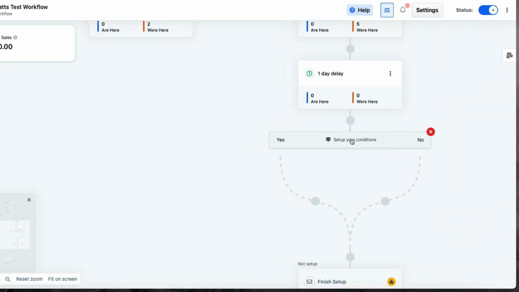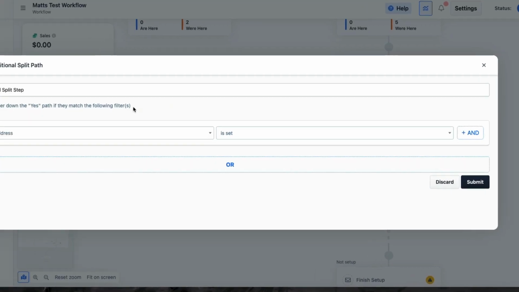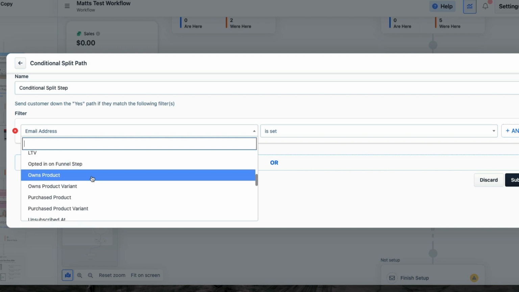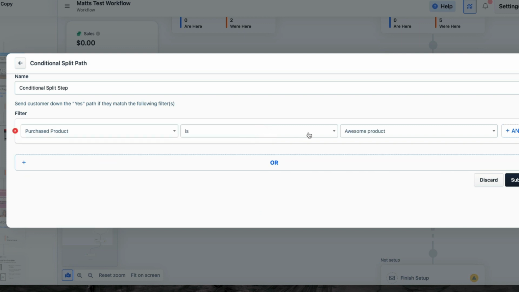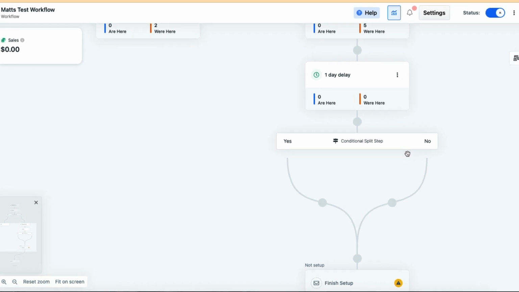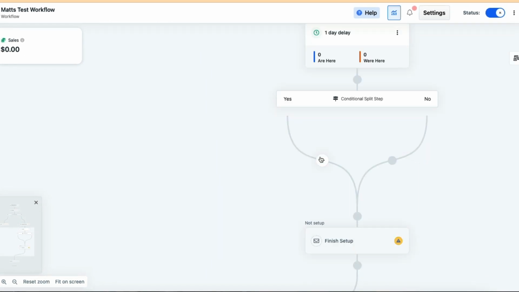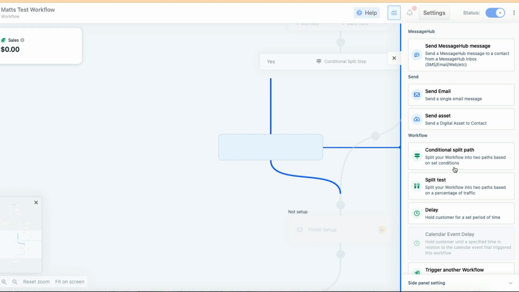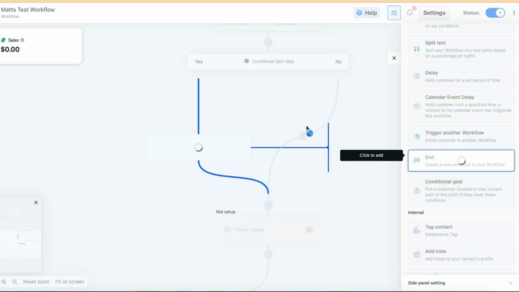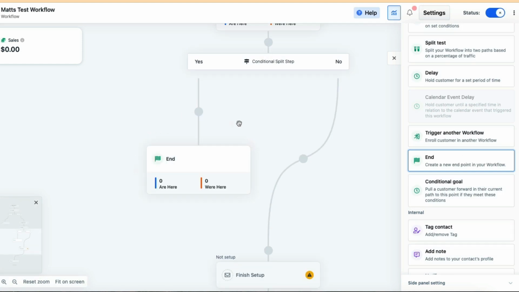You can get as complex as you want with this, but now you're going to set up your conditions again, and that condition will remain the same. So it's going to be the conditional split step, the email address. You're going to set this to purchased product as the trigger there, and it's the awesome product, or whatever product it is that you're selling, or you want to see if they purchase, submit that. And now you have your left and right again. So if yes, then again, we're just going to end this. This is a good place to use the end path, okay? So if yes, drag your end in there, and that's the end of that.